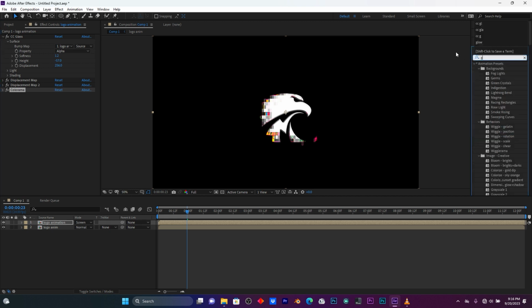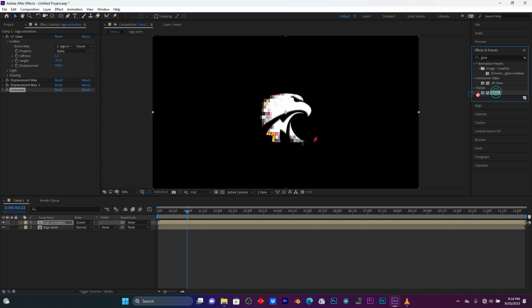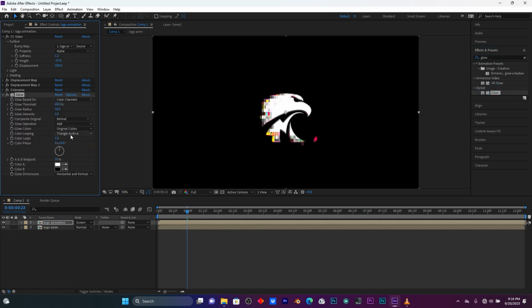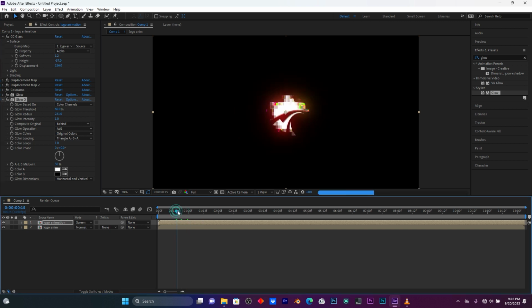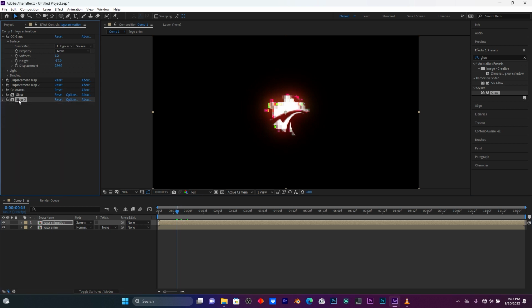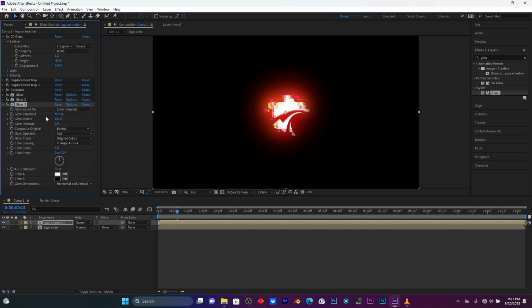Search again glow. So here on glow, you have to add some big number on glow radius. You see there is some glow on my image. Okay, so now duplicate again. My glow is growing. Let me see again. So duplicate again 3 times.